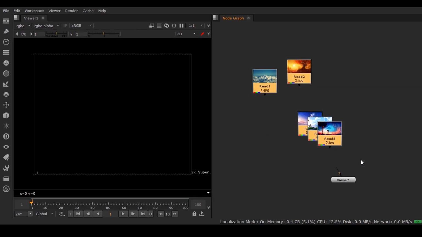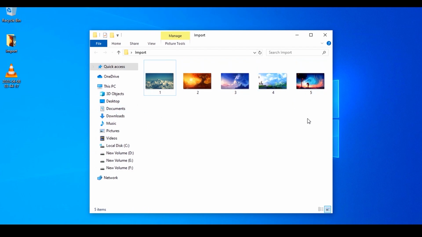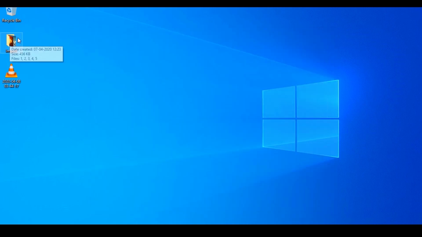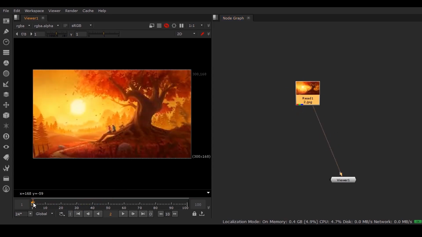Another thing that is also extremely important is that you see here we have frames. If I don't take these images individually and drag and drop, but instead have them in a folder and drag and drop it right here, you can see only one image has come, but it is not one image. It is every image you have here. So you can see 1, 2, 3, 4, 5.